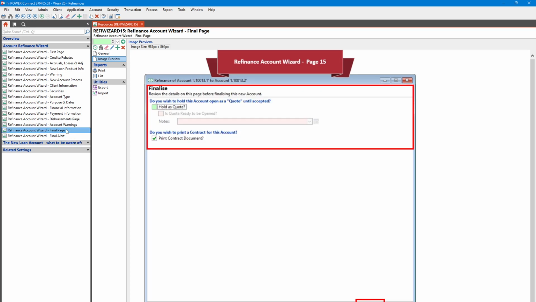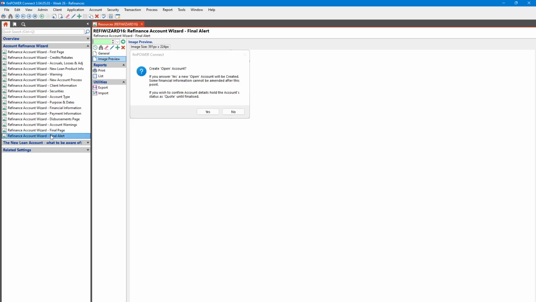And on the final page, as with the new account wizard, it gives the opportunity to either save it as a quote or open now, and whether or not to print an account contract document. Once finished is clicked, the following warning will be displayed, confirming what will happen. So if you answer yes, the new account will be created and some financial information cannot be amended after this point, or you can choose to click no and hold it as a quote and edit it at a later time.